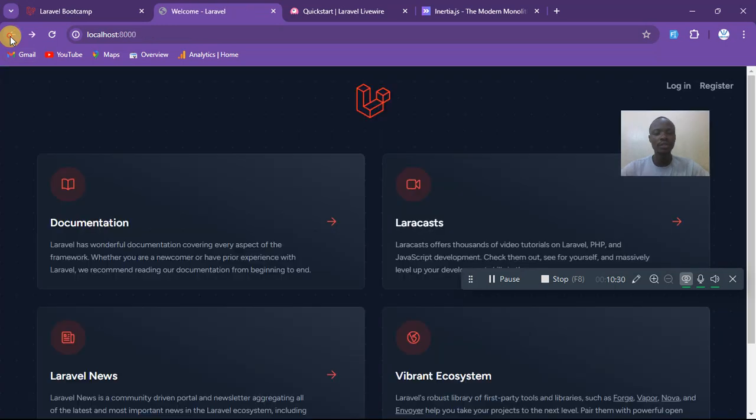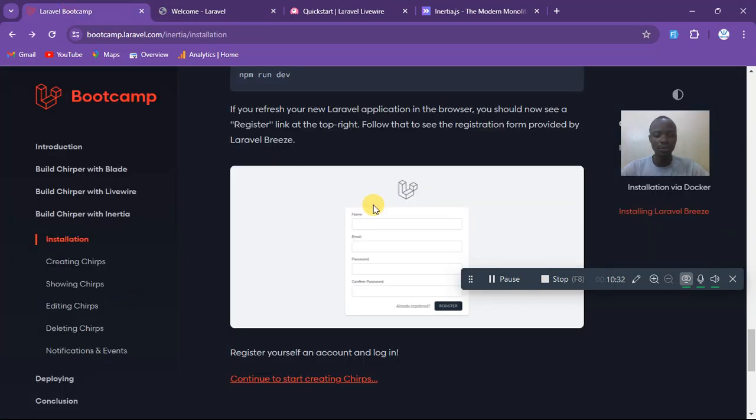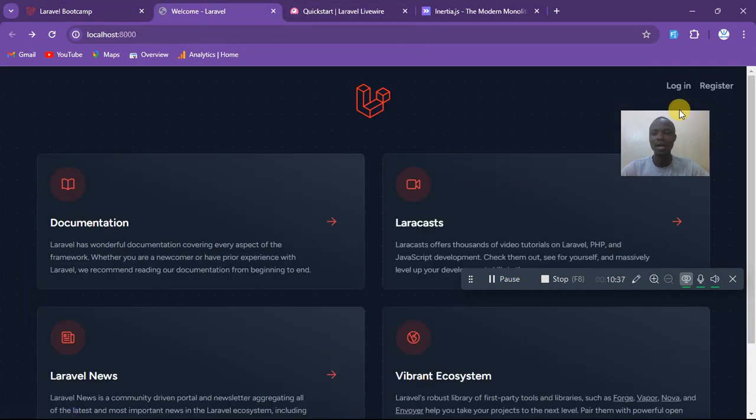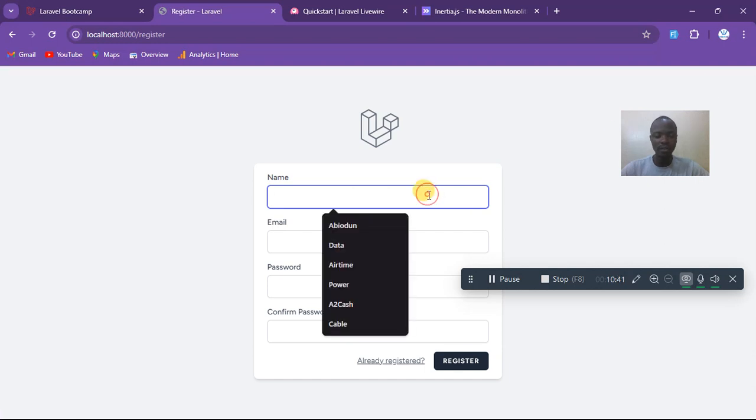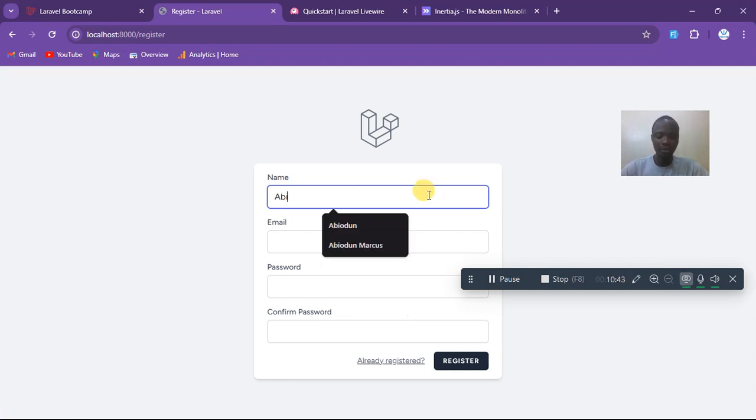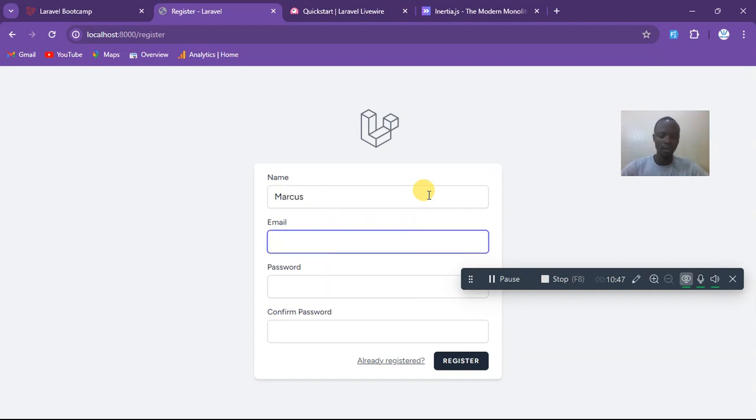The first thing now is what we can see and register ourselves. So now let's register ourselves. I'm going to register myself. My name is this, and this is my email, and this is my password.